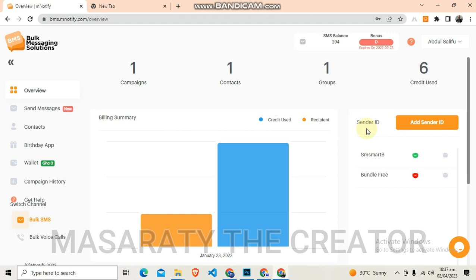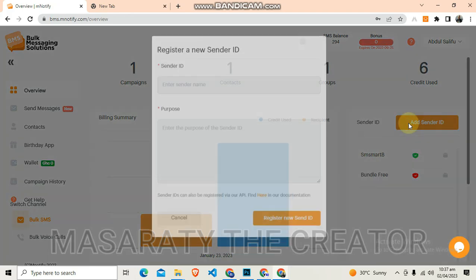Before you send bulk SMS on Mnotify, you need to set a sender ID. The sender ID is the ID or the name that's going to appear when you send them SMS. For example, if it was mobile money, you get mobile money. It depends on the sender ID you select. So my active sender ID is SM Smart B.